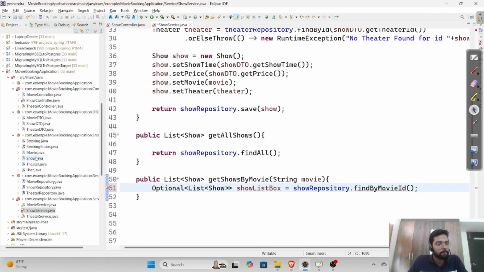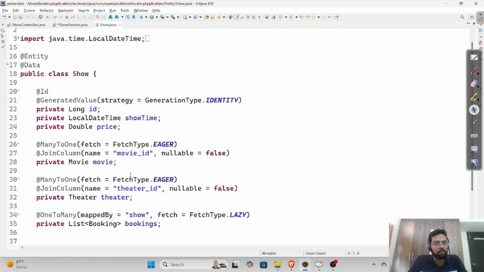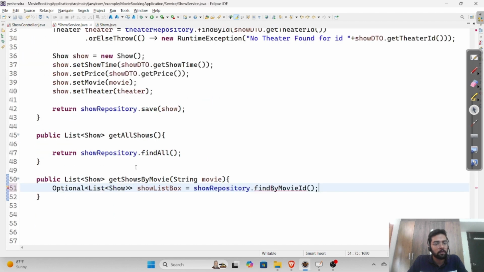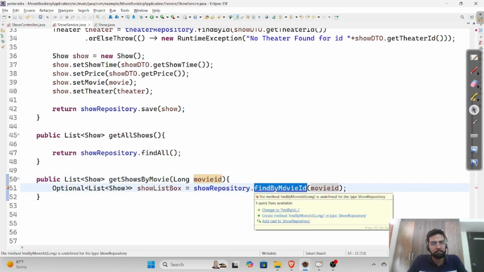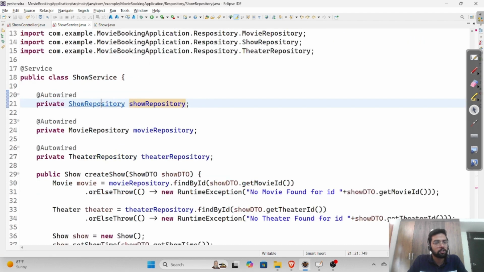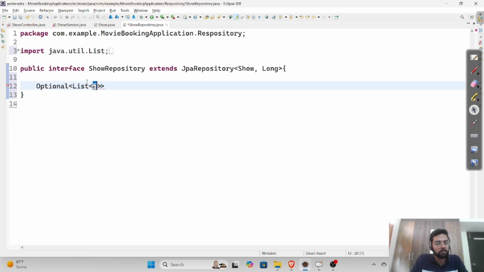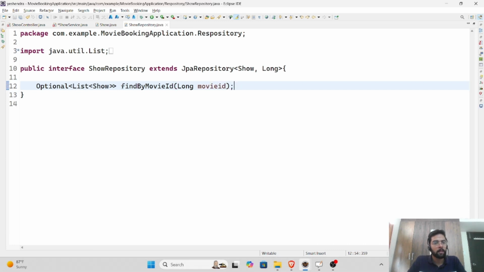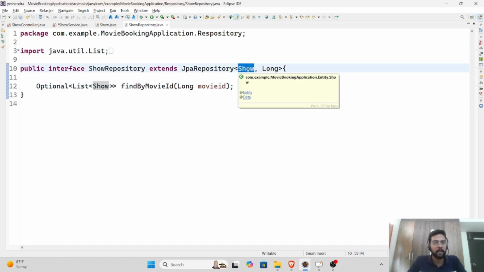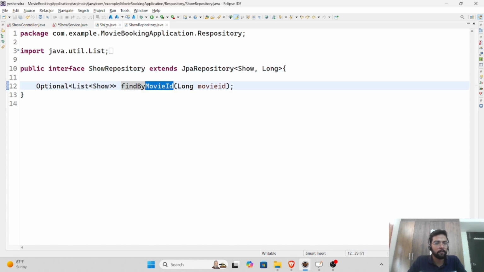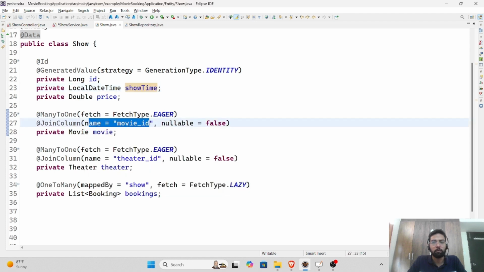Because you can see in our show entity we have the fields movie ID and theater ID. So here also I'm getting the long movie ID. Now let me create this method in the show repository: optional list of show find by long movie ID. Spring will check whether the show entity has a field by the name movie ID, and it does, so we can search by it.